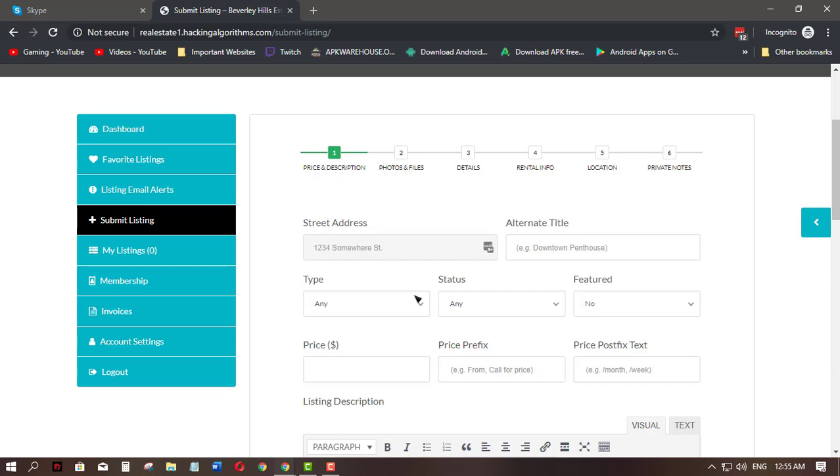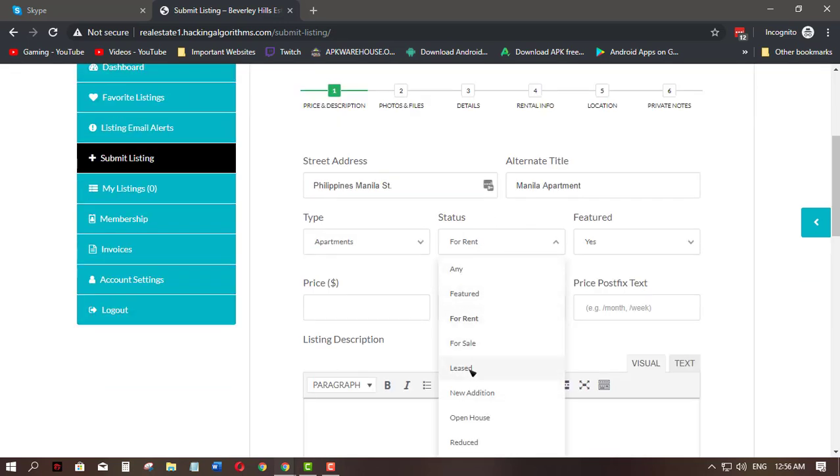I will try to input Philippines, Manila Street and Manila apartment. Then choose, yeah, for rent as a sample, or I can choose for sale, for lease, or any. Then price, for example, $5,000.